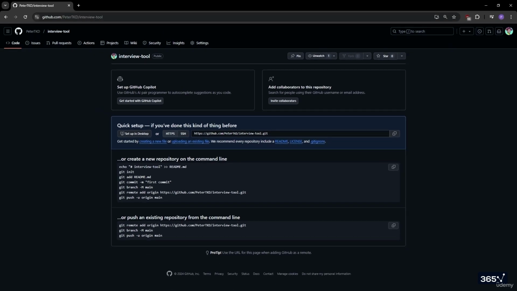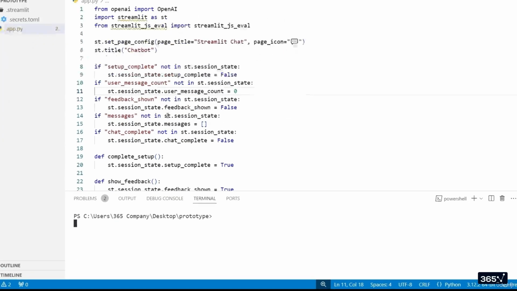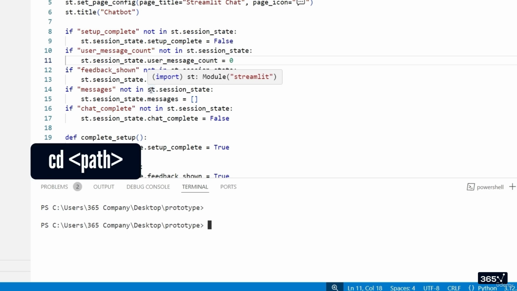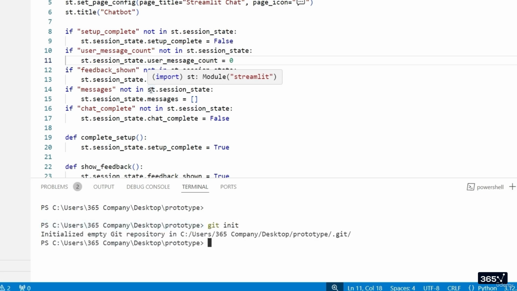Now, don't close this window. Go back to your project in VS Code and open a terminal. In the terminal, we need to initialize a local Git repository and connect it to the GitHub repository we just created. Start by navigating to your project directory if you're not already there. You can do this using the cd command followed by the path to your project folder. Once in the project directory, initialize the Git repository by running the command git init.